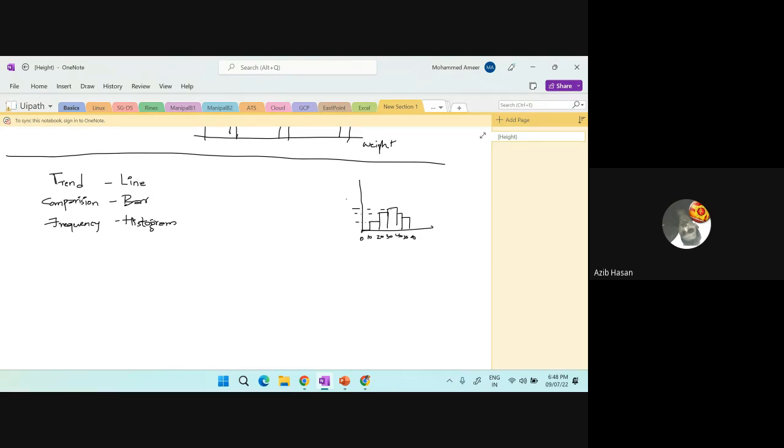Next, most important: when we are determining the composition of a value, we always draw a pie chart. Let's take the example of sales. We have sales for different regions: North region, West region, East region, South region. Among them, I want to know what percentage of sales was made by the South region on a particular day. That's when we depict the values using a pie chart.